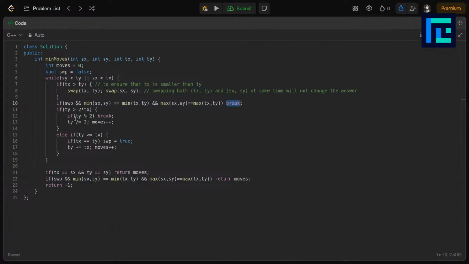Now here are the two cases. If ty is greater than 2 times tx, if it's an odd number, we can break. Otherwise, we divide by 2 and increase the number of moves. Otherwise, if ty is greater than or equal to tx, if tx equals ty, we can swap.